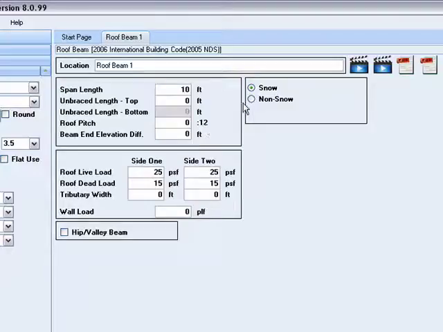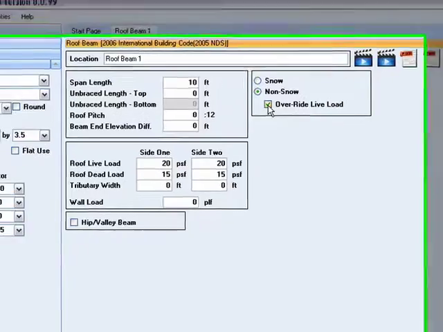For beams designed in a non-snow region, StruCalc will automatically adjust the live loads based on the pitch of the roof and the area of coverage that the beam supports. You can see, as the pitch and loaded areas change, the design live load is automatically recalculated. There's a checkbox that allows you to override the pitch and area reductions, should you choose to use the code standard of 20 pounds per square foot.